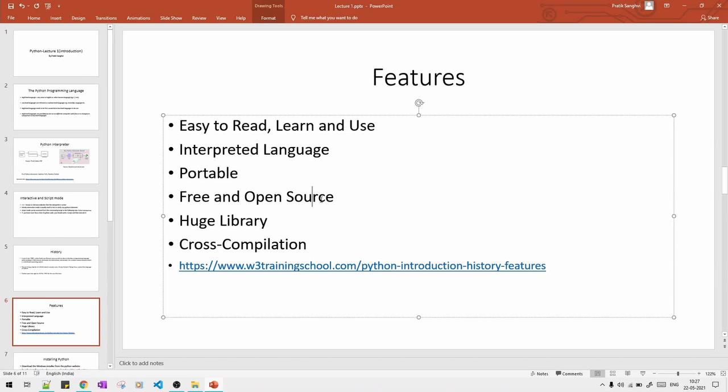Lastly, we have the cross compilation point. By cross compilation, we mean that Python code can be converted into either Java, C, or JavaScript code. For this purpose, we have specific compilers which we need to use. So yes, cross compilation is possible using these compilers.